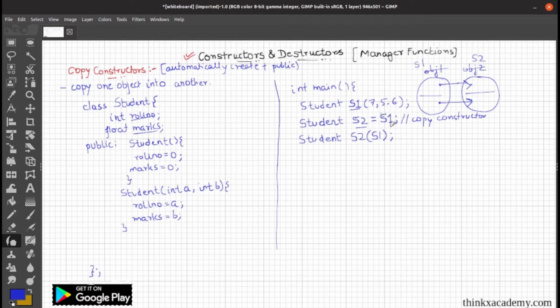So again I will repeat it. If you're writing this line or this line, the compiler will automatically create a copy constructor if you have not created it. So you can see that I have not created a copy constructor, and I will create a copy constructor to show you how it looks like. So before that I will explain what is the use of copy constructor.